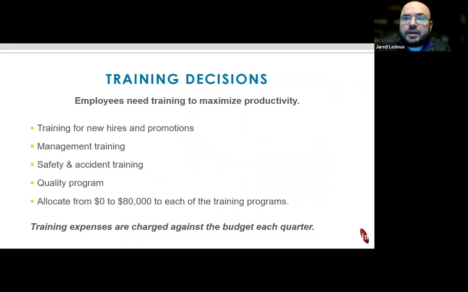Training decisions, there are several that you can make on a quarterly basis here. Training for new hires and promotions is going to help them become more productive more quickly. Managers and supervisors can benefit from management training. You can also use safety and accident training to improve safety in the workforce. Quality programs is how they're labeled here. Investing in those will help to improve both product quality as well as productivity. And you can allocate anywhere between $0 and $80,000 to each of the training programs.